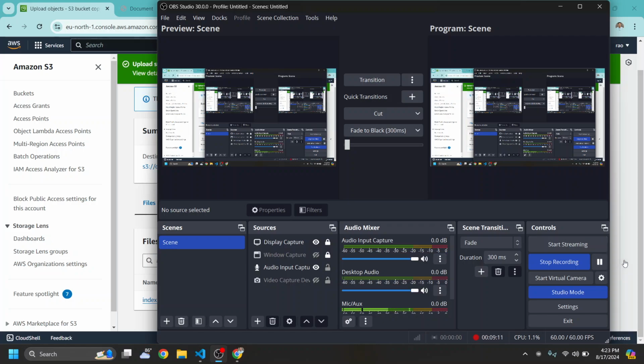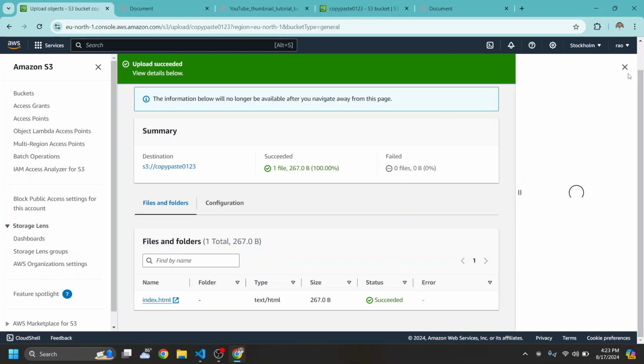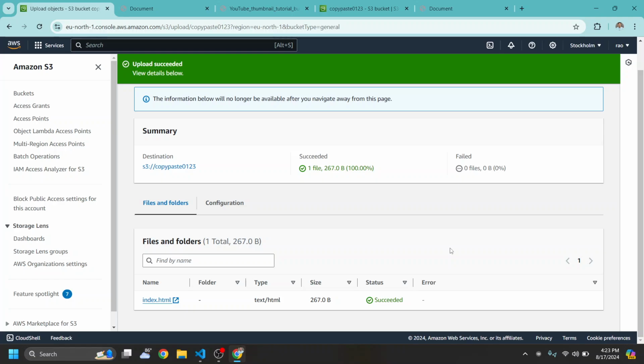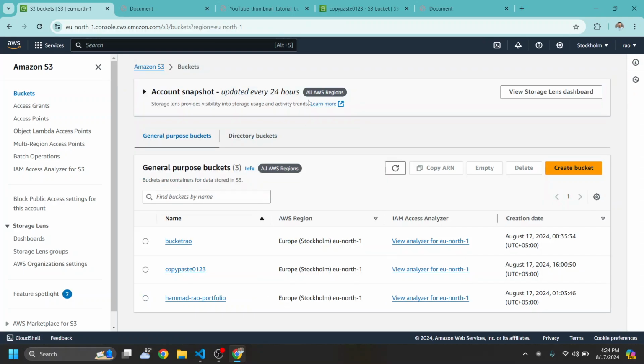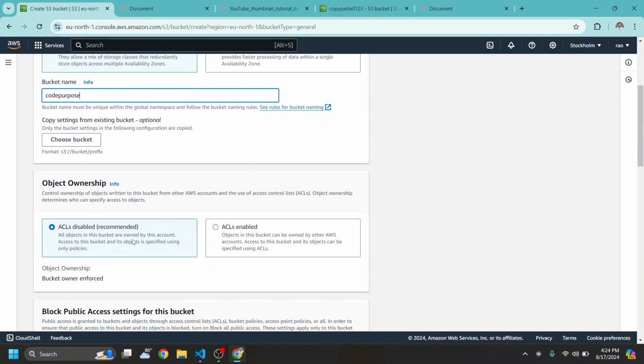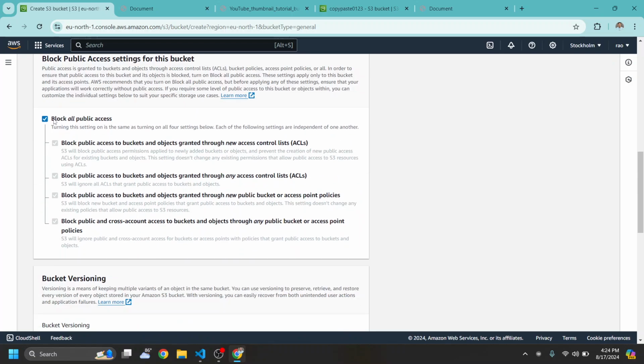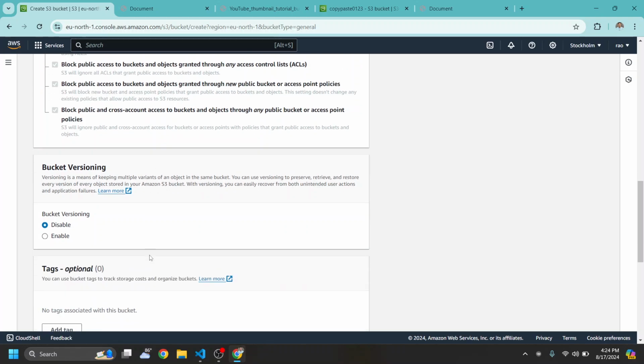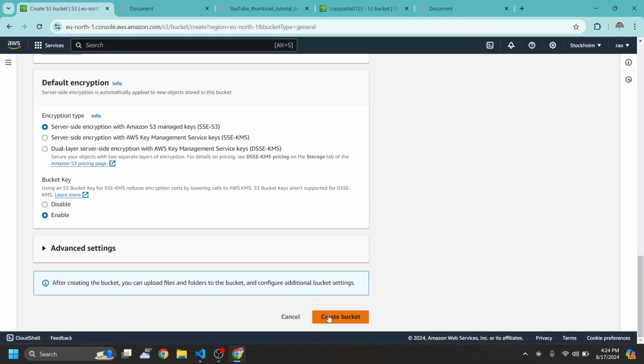All right, so the next thing we are going to do is discuss pre-signed URLs, and we are going to code it in Node.js, to get these objects and see how we can code these things. So go to the buckets and let's create a bucket. Let's say code purpose. All right, I chose code purpose, and for this I am blocking all public access. And yes, we can create it.